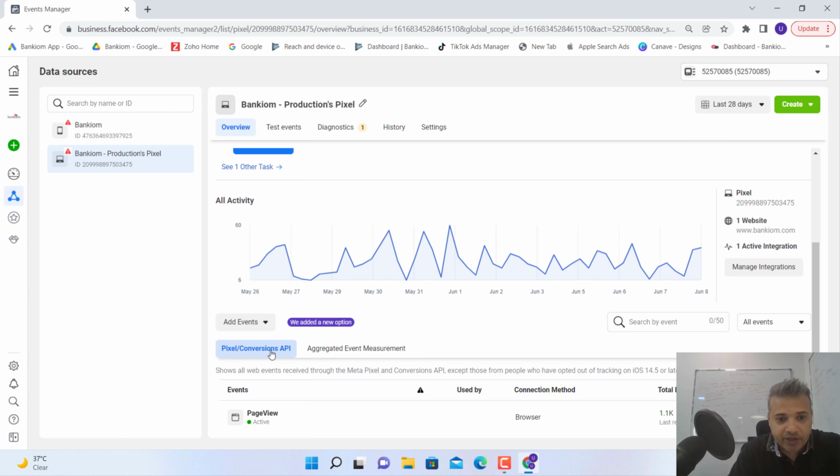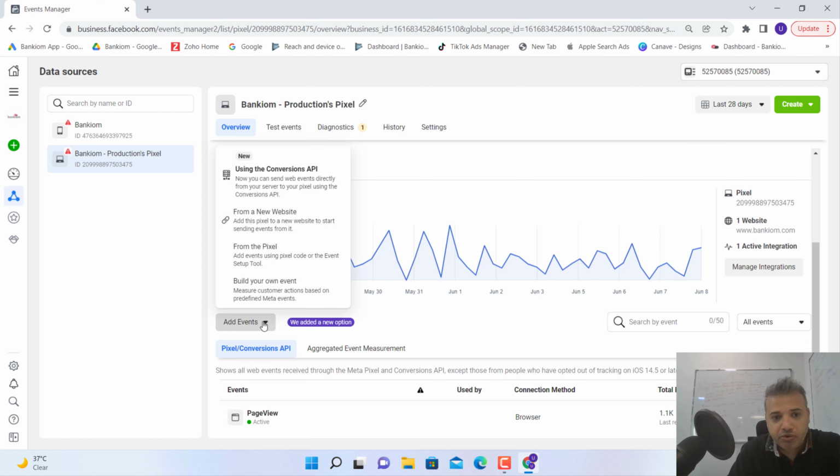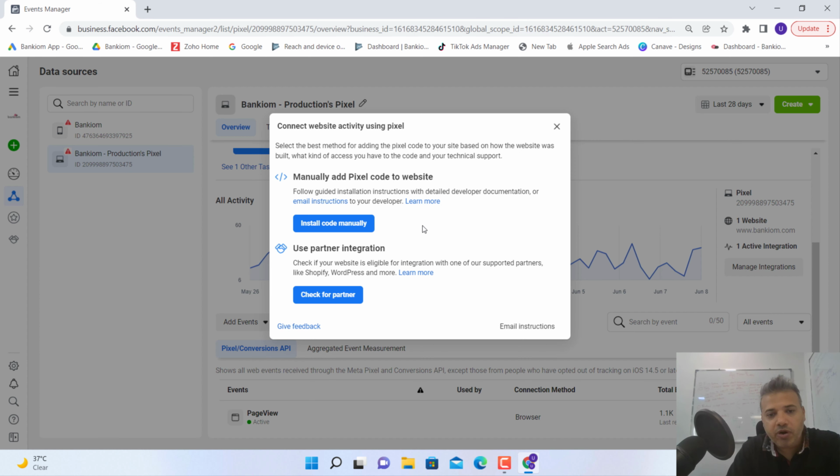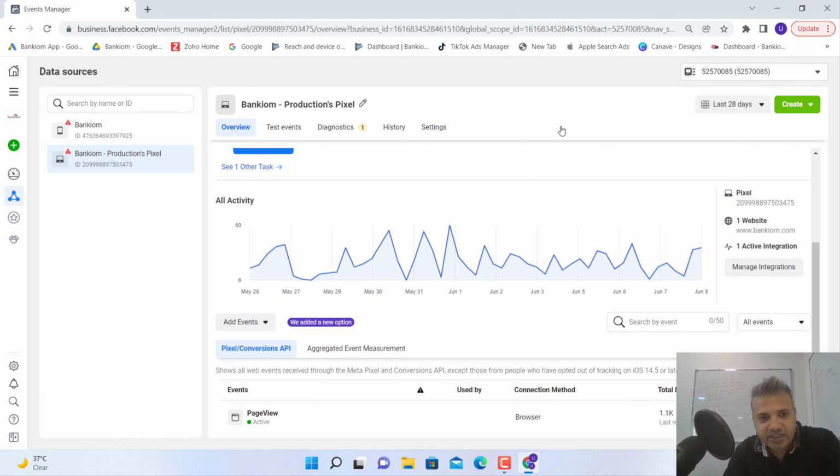From here you can add a new event, and then you can create it from a new website or from the pixel, or you can use the conversion APIs. There are multiple options. If I want to add a new website, I can use the code manually, or if I want to use a partner, I have these options here. So this is how you will do it. I will do this in a next video, but right now I'm just going to give you the pixel overview.